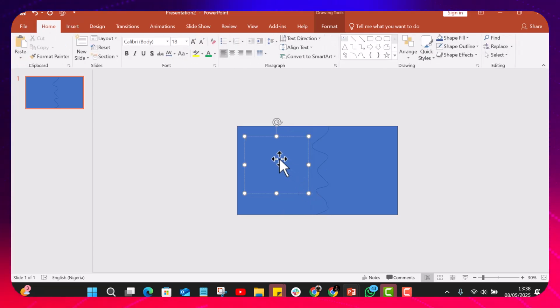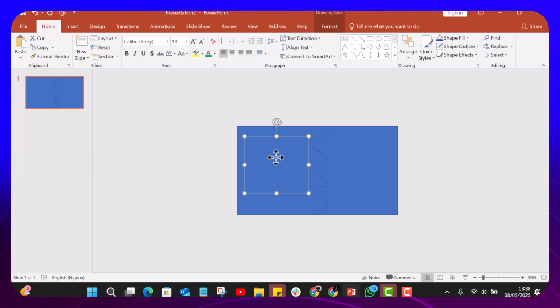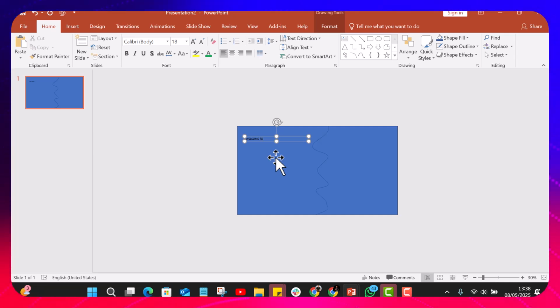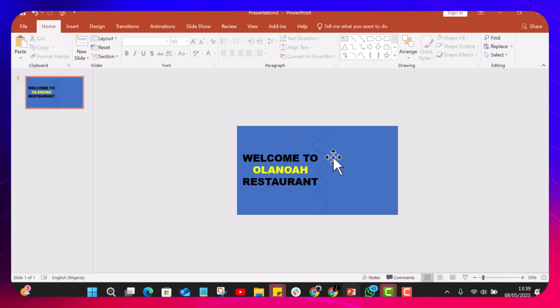I inserted the text box just so I can put in whatever text I need to put. On this one, it is welcome to Olanua restaurant. I don't know, it's like I want to start selling food, where food is a business that can never go down. Maybe I'll give it a try some days, but not now. I have a big project at hand and God is helping me. All right, after you do this, format it, make it look good, just like you're seeing here.